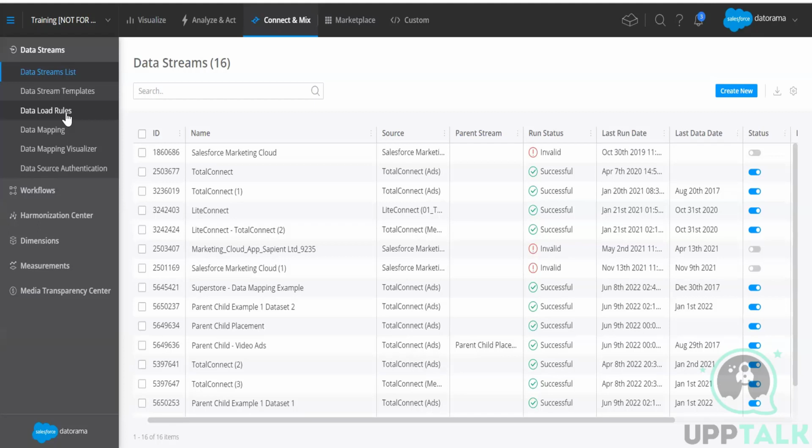Data load rules are somewhat like that. Suppose I have four agencies giving me data and I want three agencies only. I can create a rule in Datorama whereby it will filter out the agency that we don't want, and it will supply us with data for the three relevant agencies that we wanted.